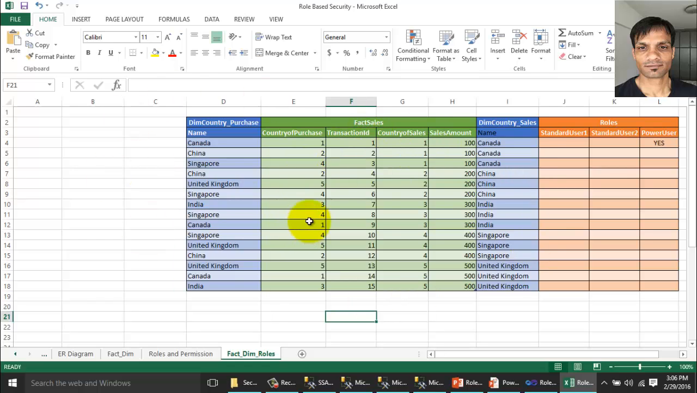So this is our data, and before I create the pivot table, let me show you what each user should see. Standard user 1 should see Canada sales data, so he should be able to see all these 3 records, and standard user 2 should be able to see China sales data, so he must be able to see all these 3 records. And power user, because we did not use any row filter, must be able to see all 15 records. So let's see.